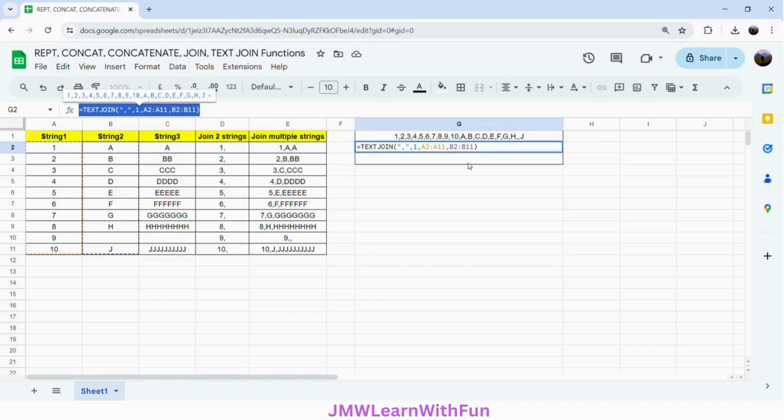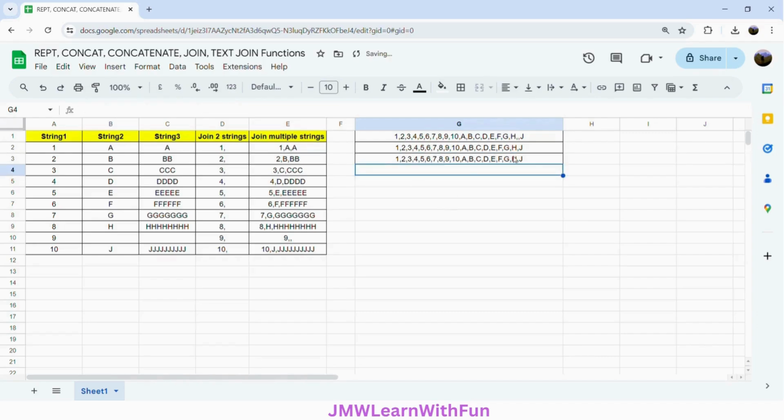Let's copy the formula of cell G2 and paste it in cell G3. Now, instead of ignore empty 1, we will write ignore empty 0. We see that we get the same result as cell G1, where JOIN is used.